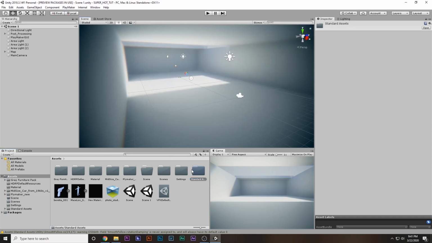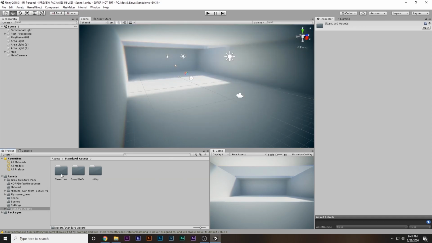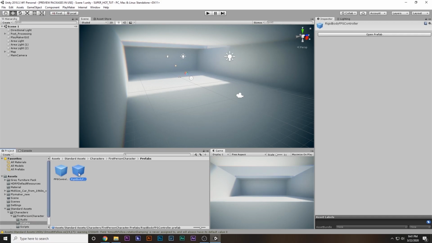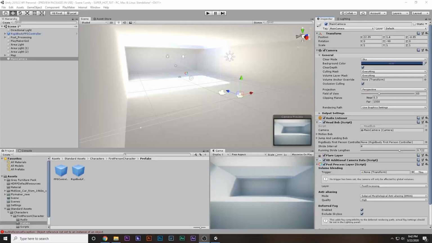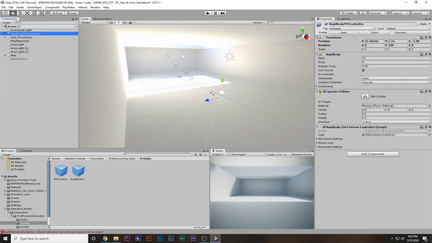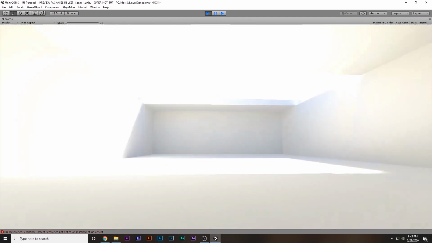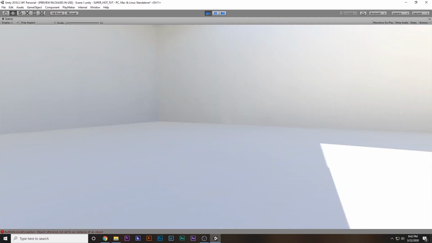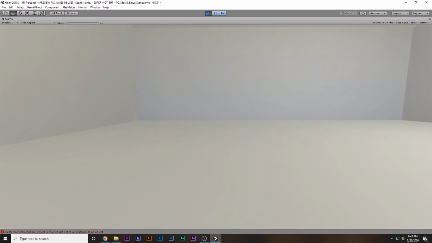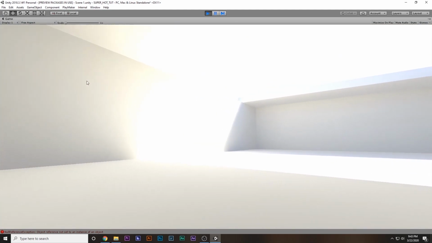If I go back to the scene, standard assets, and in there we have characters folder, go to characters, first person character controller, prefabs, and just drag and drop the rigid body FPS controller in there. And if I just simply disable the main camera and then select the FPS controller and play the game, I should be able to move around. So there we go, we can look around with the mouse, and I can also run around, jump around like a normal FPS controller. However, the post-processing is gone that I just made, so we can just simply fix that.